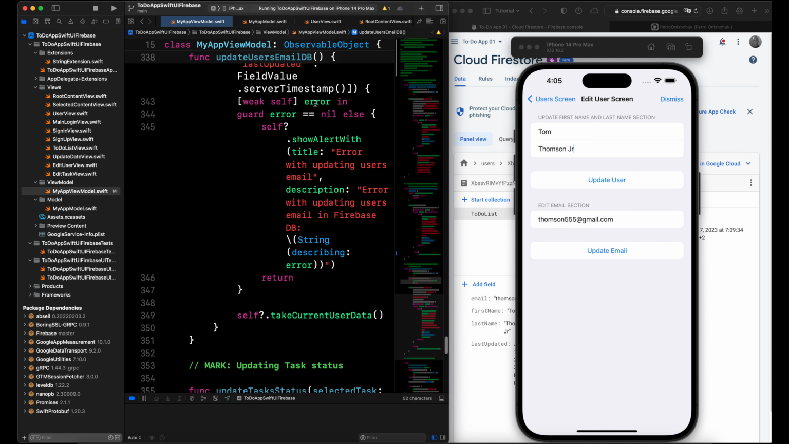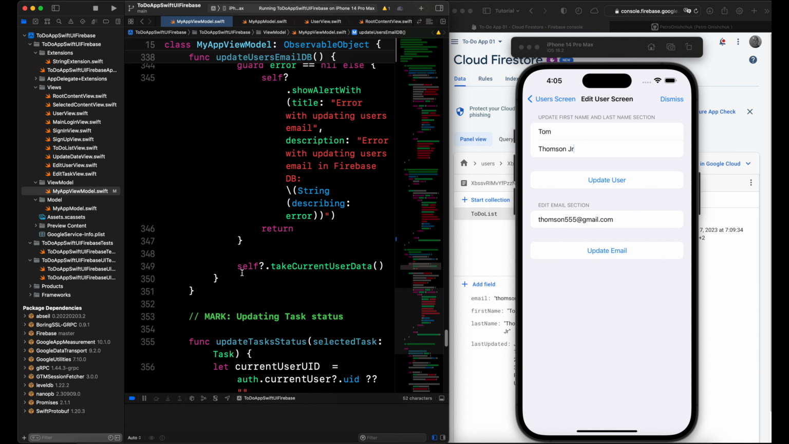Then we check for an error. If we have an error, we display our error and return. If we don't have an error, that means we move to the next step. On the next step, we must run our take current user data.